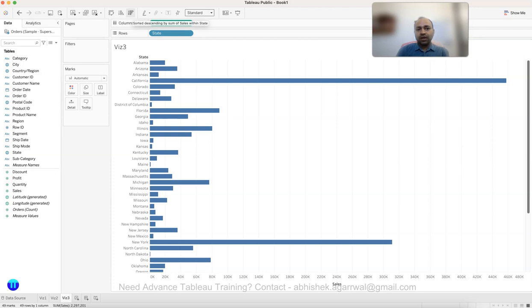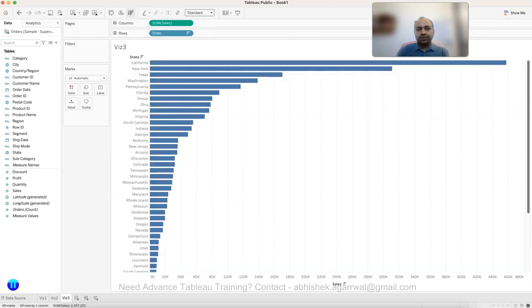You come over here on the sort and you click it. As you click it, you see that California is here and it goes all the way down to Maryland, which is very small. And you make the comparison of the information very easy.